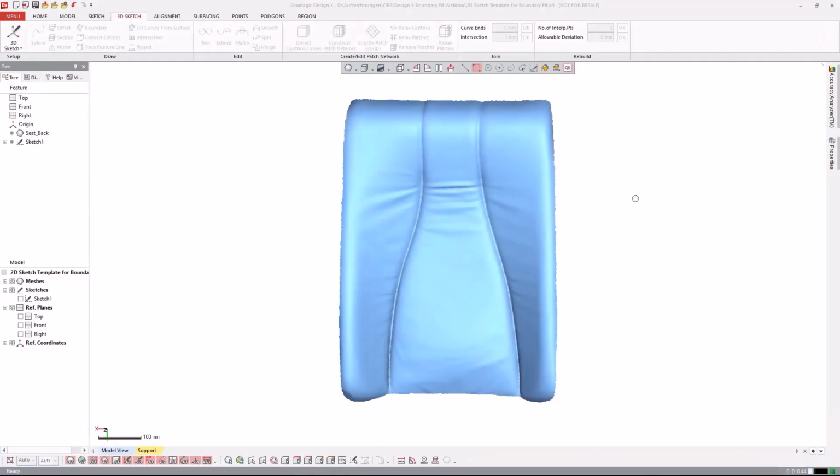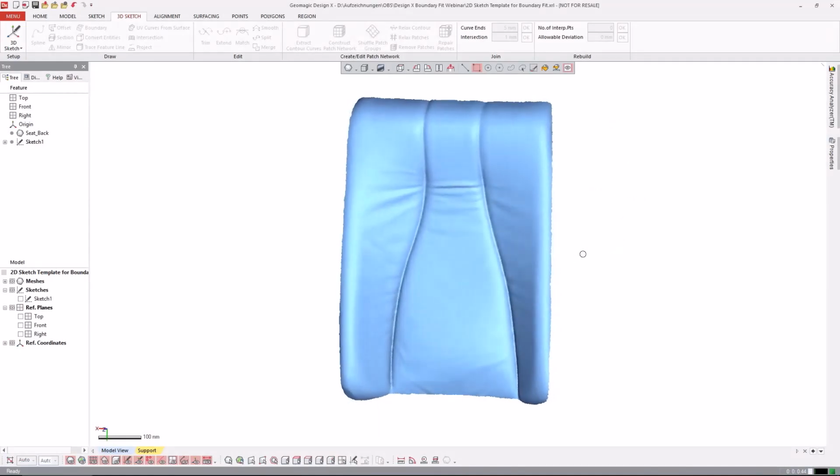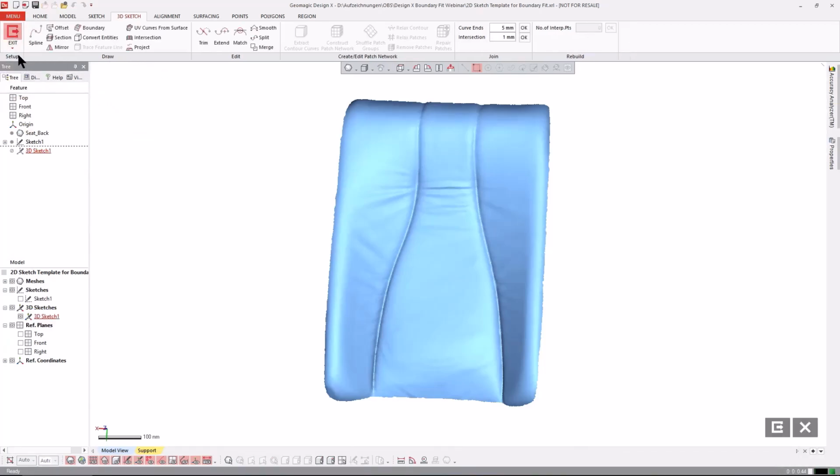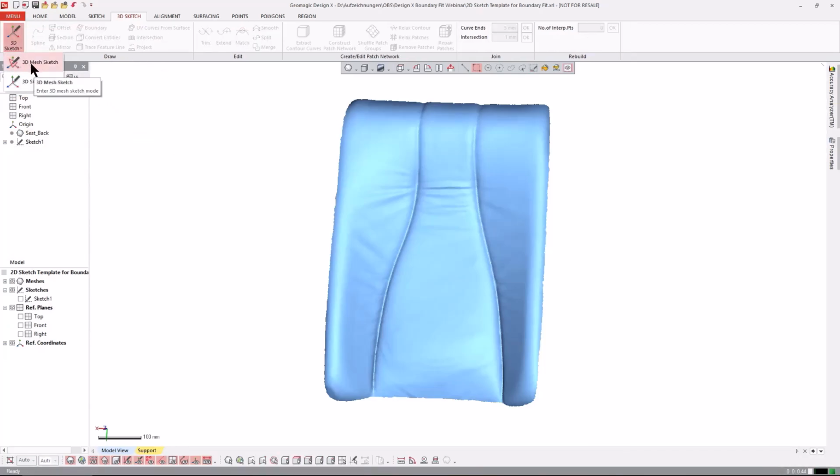So here we are inside Design X, and here we have a mesh of the backrest cushioning of a chair, and we want to get a surface from it, and we are using the two-step method of boundary fit surfacing. Boundary fit surfacing command is here. It is available when we have a 3D mesh sketch. So first we need to create that 3D mesh sketch. We need to go in here and select 3D mesh sketch from the 3D sketch tab.